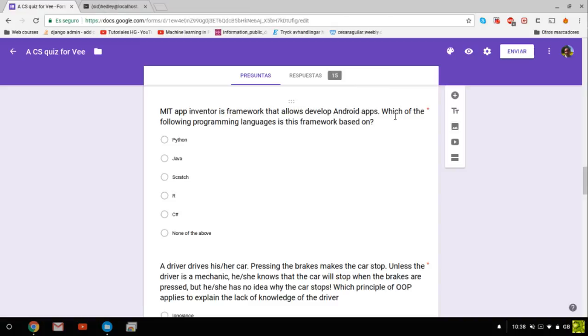So the MIT App Inventor is a framework that allows you to develop Android apps. Which of the following programming languages is the framework based on? Here I made a mistake. I actually thought that this MIT App Inventor framework was based on Scratch, but it's actually not true. It is independent of all of the other programming languages.